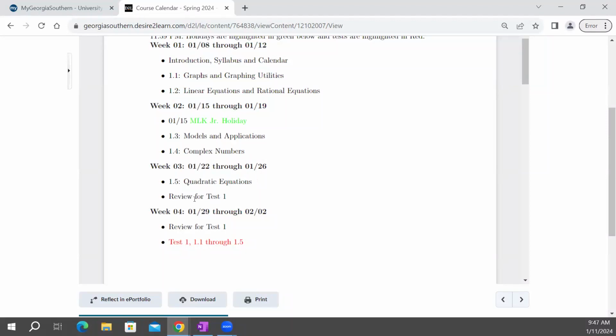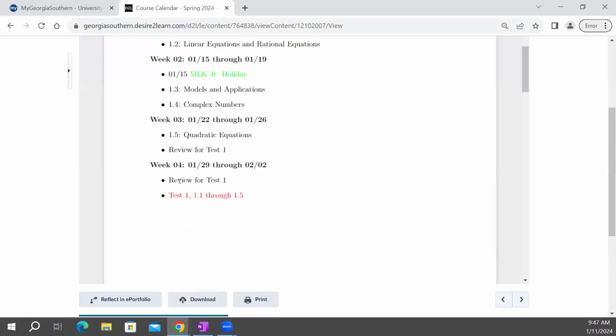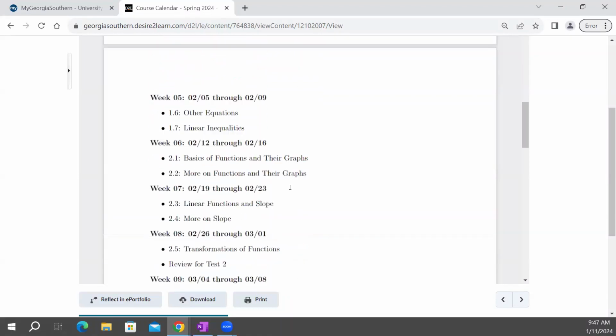Now, there's a review for test one. I like to have a review before each test, right? And I left myself a little bit of wiggle room here, just in case we got a little bit slow in this week. So this review for test one in week three might be sort of overflow time for covering all the material that's going to be on test one. And then in week four, we'll have a review for test one, and then we'll have test one that Thursday. It covers everything from 1.1 through 1.5. You can see that I have it in red over here, so it really pops.